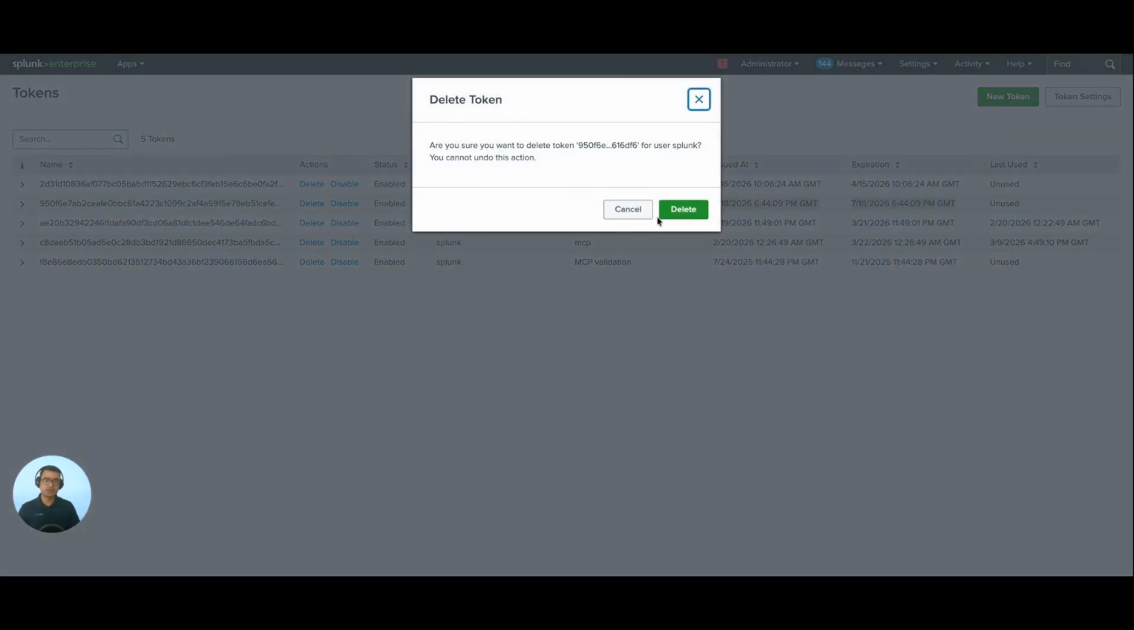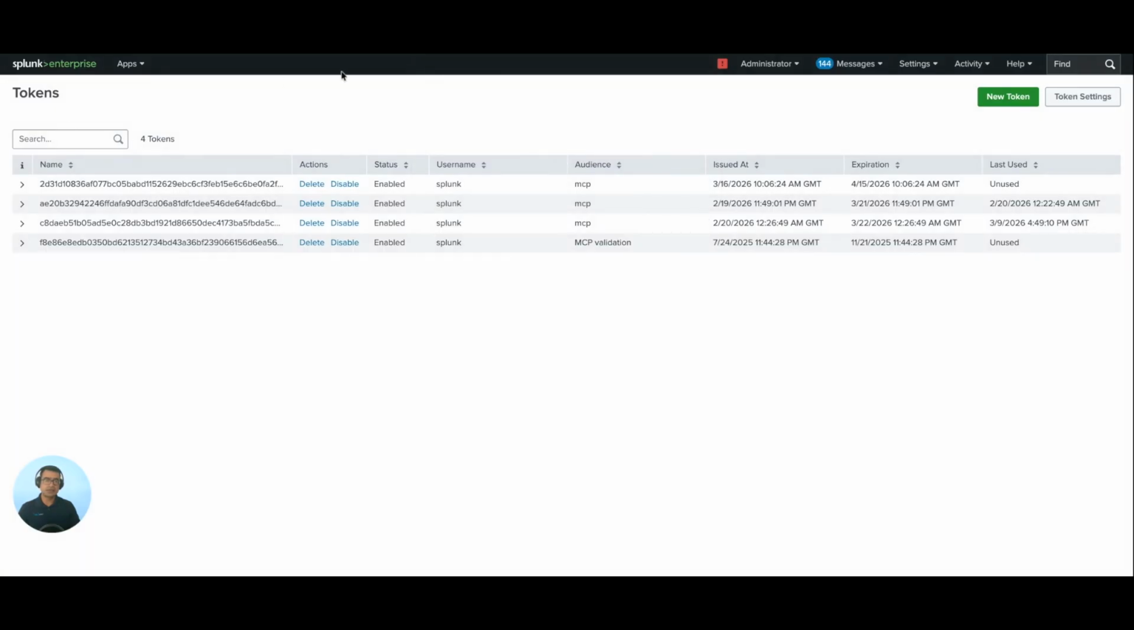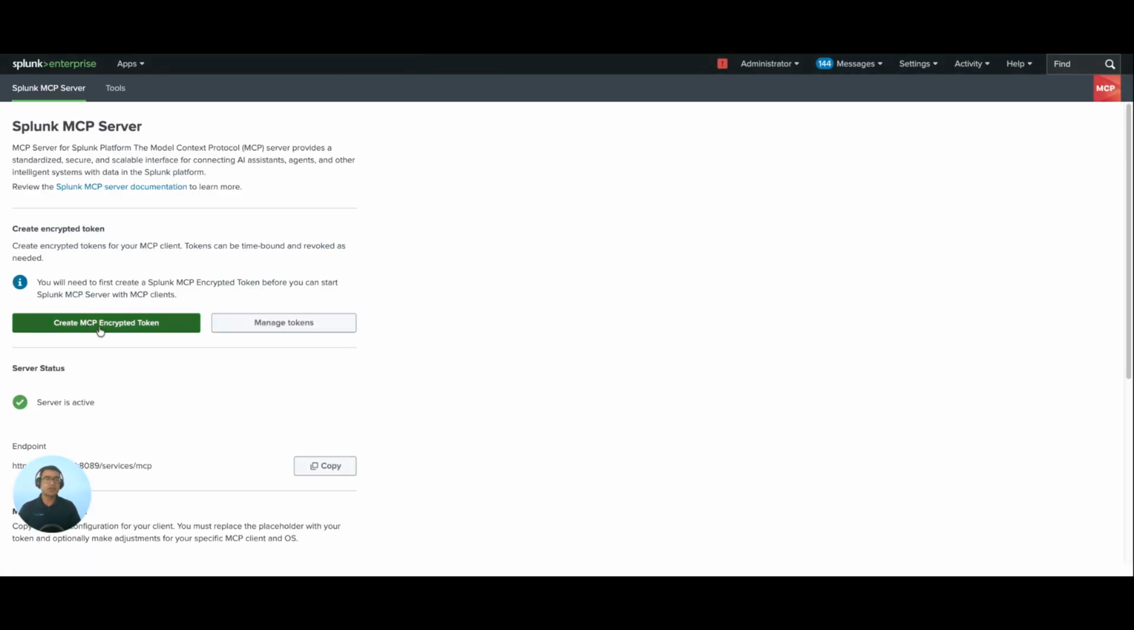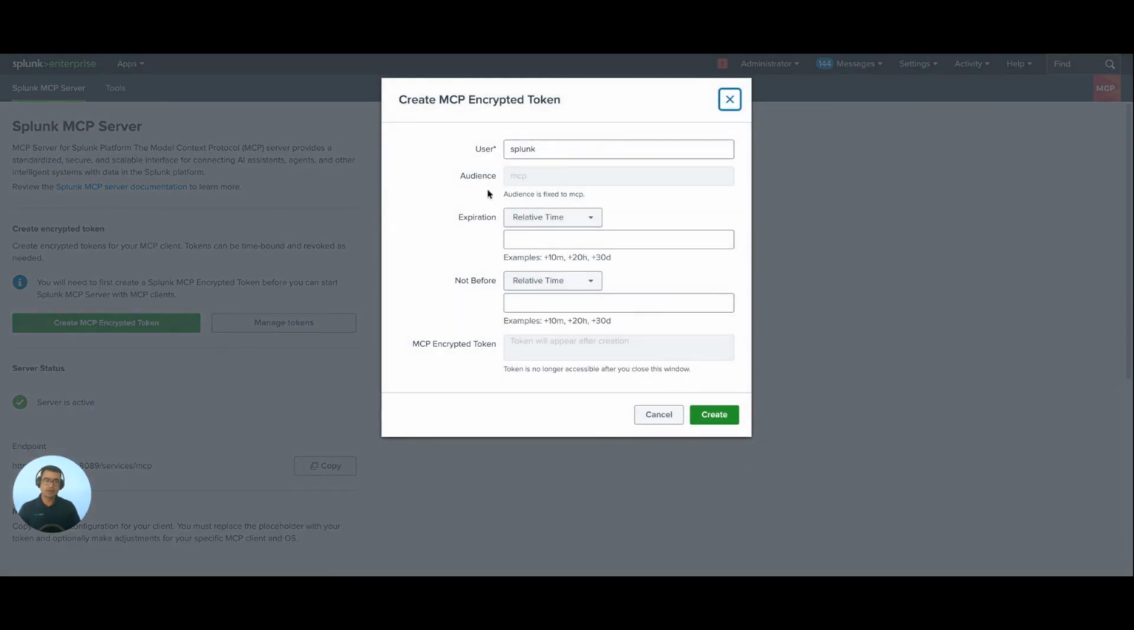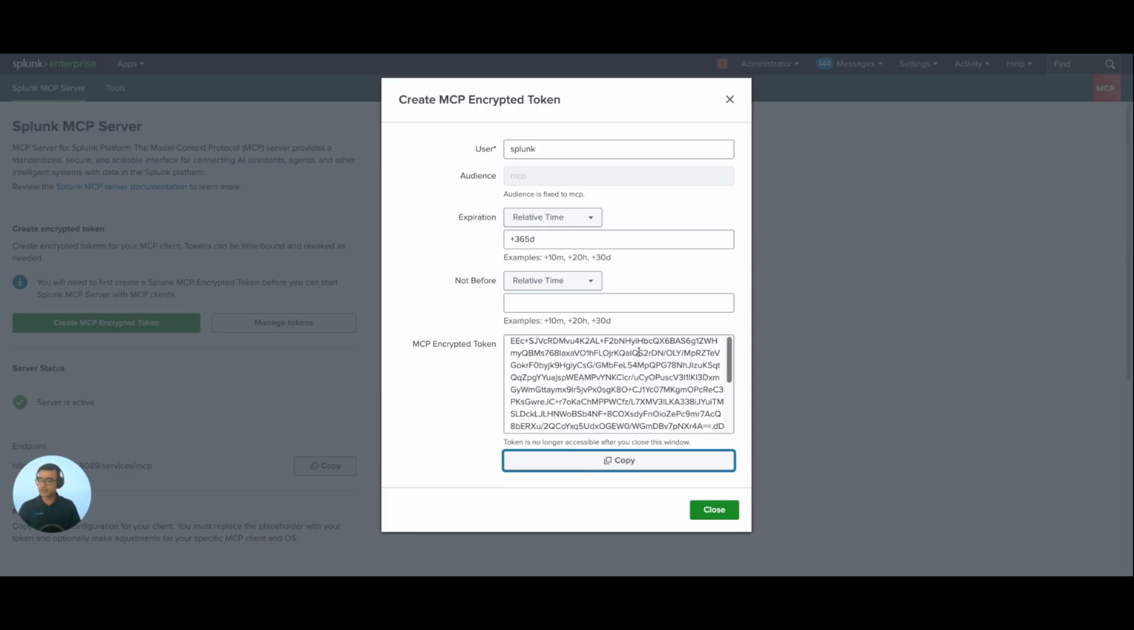So let's go ahead and delete and generate a new token. And I'm going to say create MCP encrypted token. Audience, you can see audience is fixed to MCP. Relative time, that means plus 365 days. Let's go ahead and say create. Copy the token because you will need this token in your MCP config. And we are good to close this here.